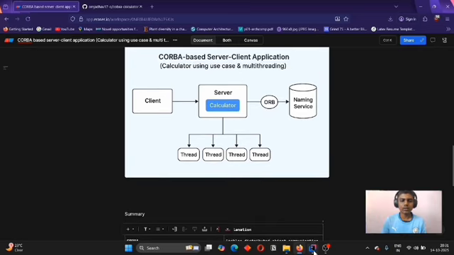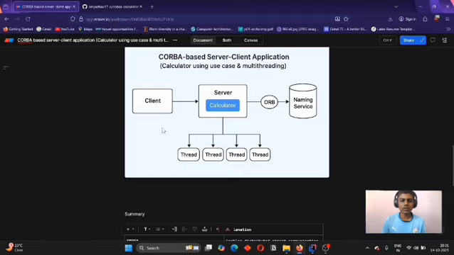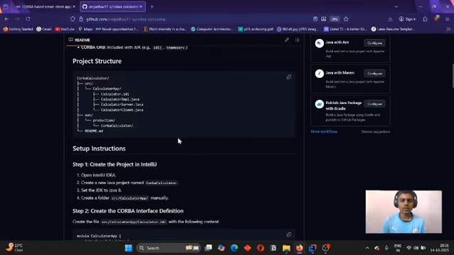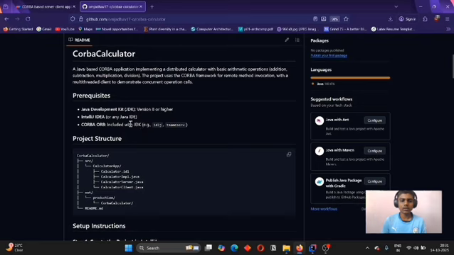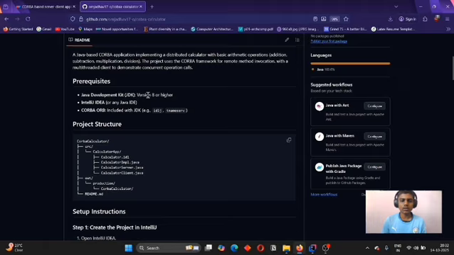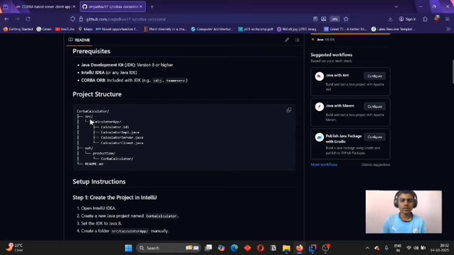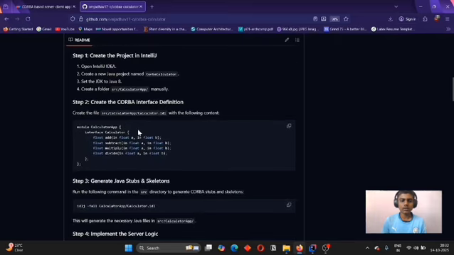So let's open the IntelliJ IDE. Now I have set up all the code for my implementation, but we will see from scratch how we can do it. For that, I have created the GitHub repository that I will be adding in the description. I have added what versions will be required. Make sure to use Java version 8, as CORBA requires that to implement. Also, make sure that you have the project structure as mentioned in this README file. Now we will see step by step.